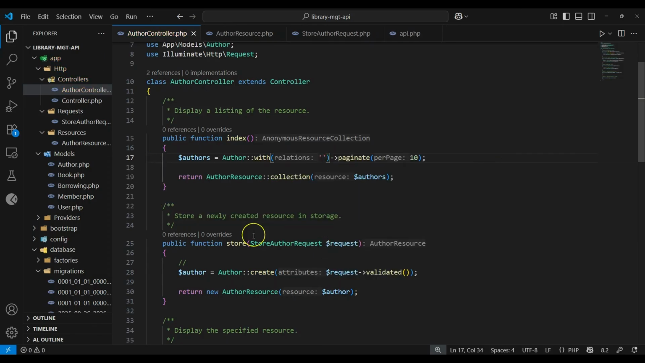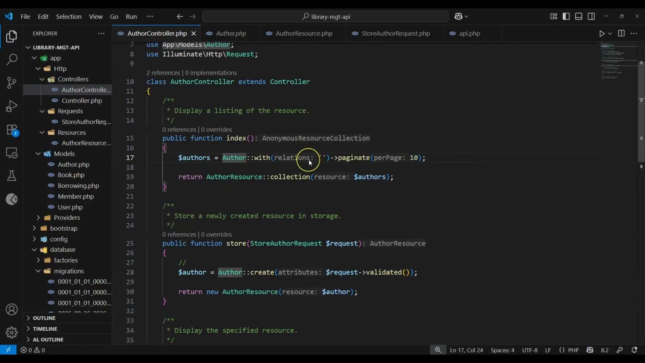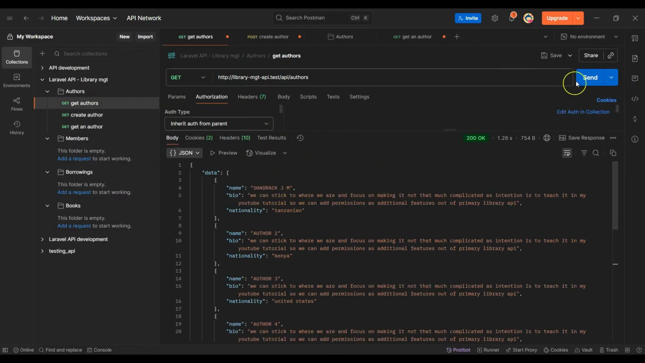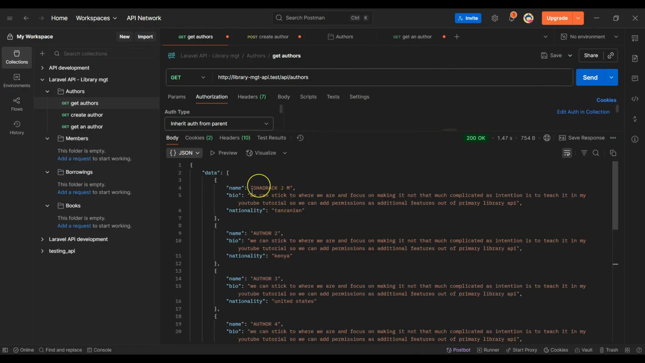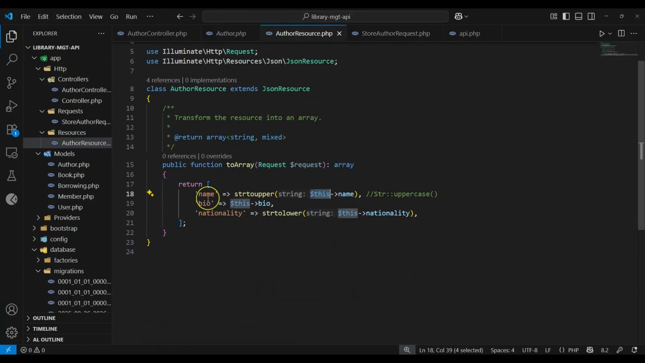So for example, here on your author, we have the relationship with books, so we can just call that here. So we can just say books, okay, and then after that means we are going to have the books on your relationship on your data that is returned here on get authors, but we will not be able to see the books that have been returned.